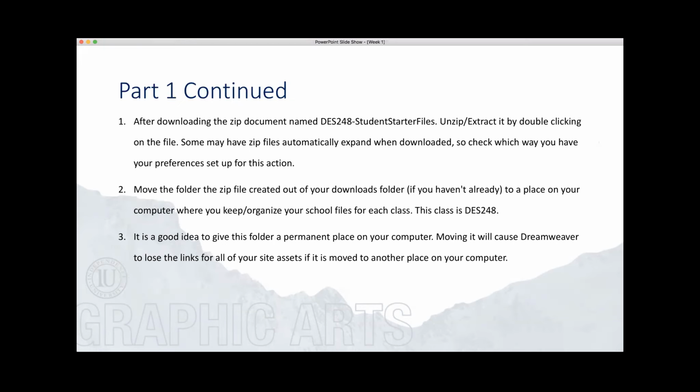Here's the thing to remember, guys. If you put it on your desktop, for the next 4 weeks you cannot move it. If you move that folder to a new location, you have to reset up your site in Dreamweaver because it will no longer be set up correctly.